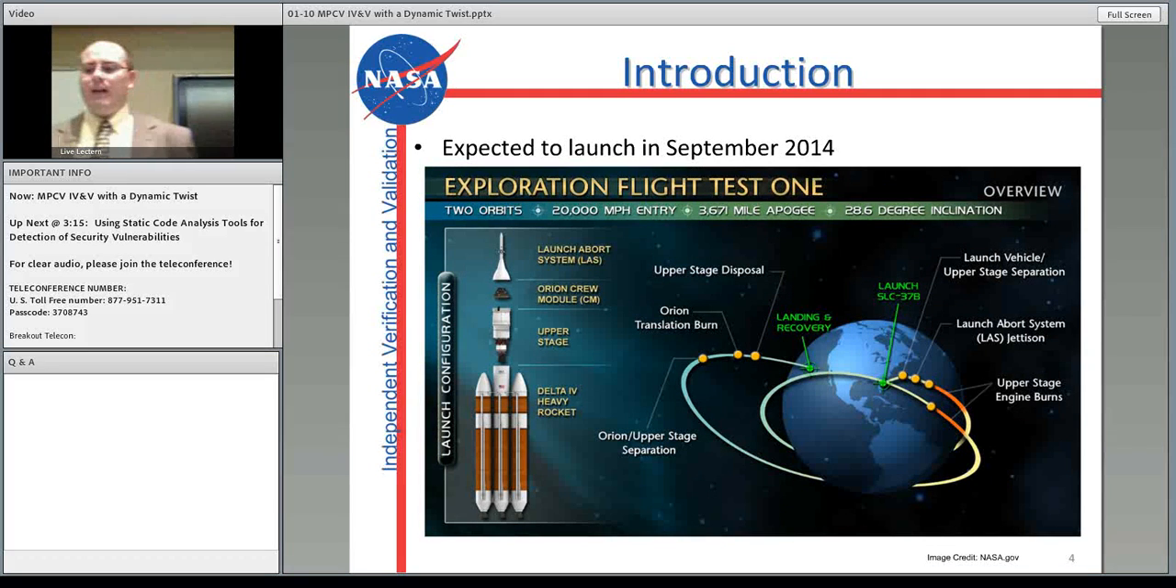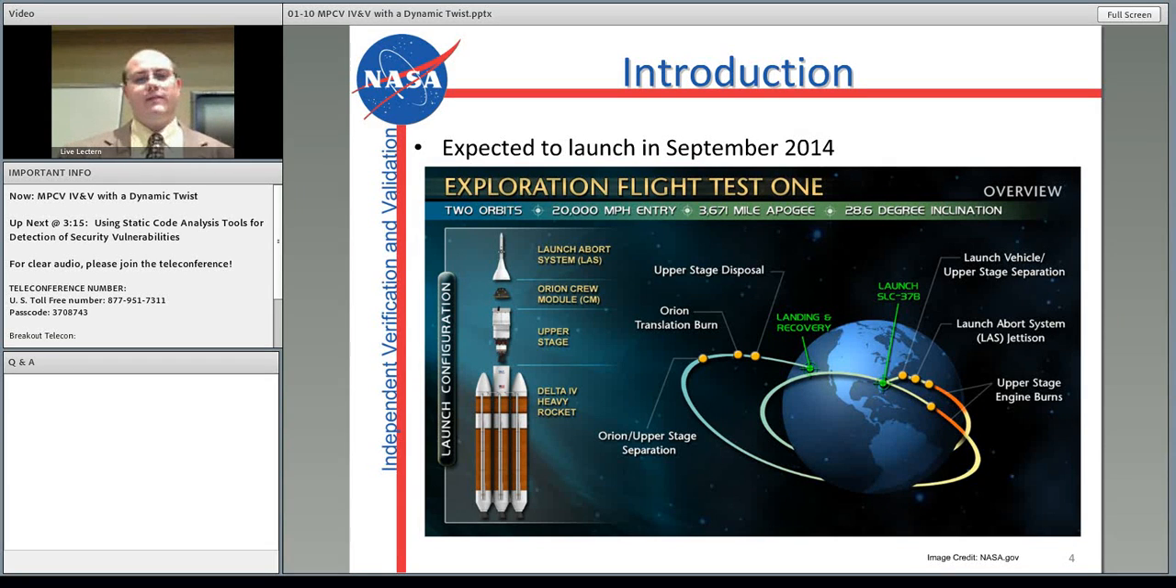So this is a nice overview graphic for Exploration Flight Test 1, which is set to launch about a year from now. On the left-hand side, you can see that since the Space Launch System is still in development, this test is going to be conducted using the Delta IV Heavy rocket. And we're going to be sitting there close to the top. And then on the right-hand side, you can see that we're going to do 2 orbits. The first one's fairly circular, and the second one we're going to swing around wide for a simulated deep space entry. And the purpose of this flight test is to test the heat shield and simulated deep space entry, as well as a lot of the various MPCV systems.